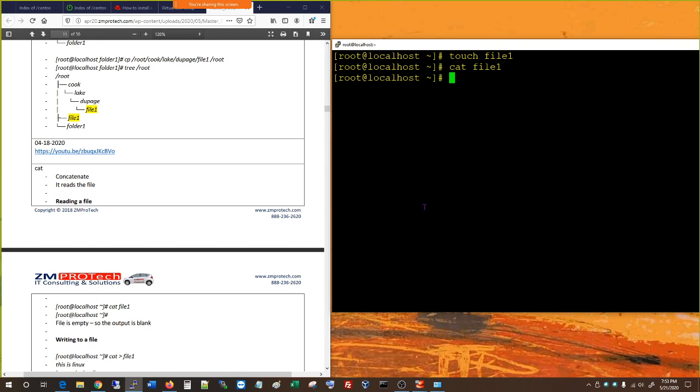Okay, so what we can do is write something into the file. You do vi file1, and you hit i to enter insert mode, and you type: this is file 1, this is Linux course. I'm going to escape, then colon to save and exit. Now I want to see what's inside the file, so cat file1, and I hit enter. The contents are in there.